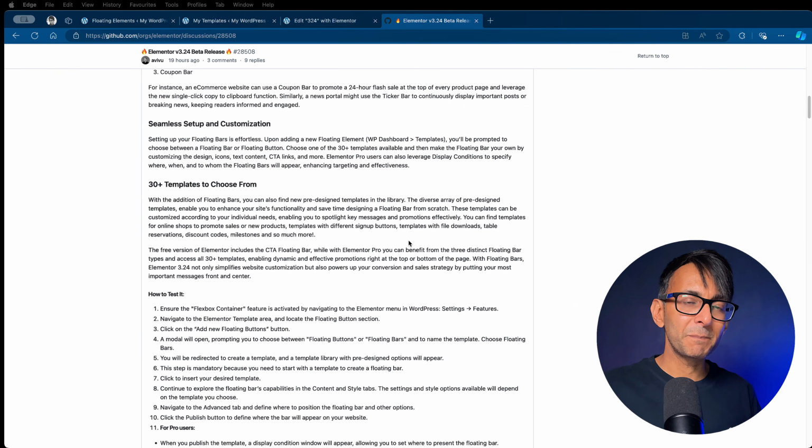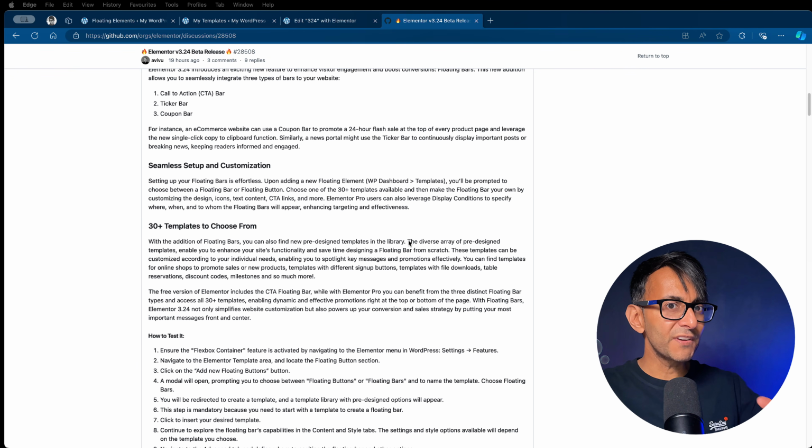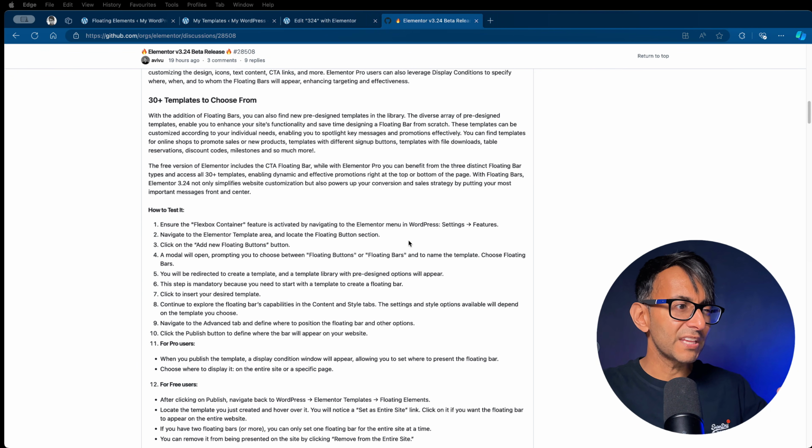Remember, this is a beta version. Now, it's not absolutely perfect. There is something I feel they should do to make it even more versatile, but I'll mention that when we get to it.